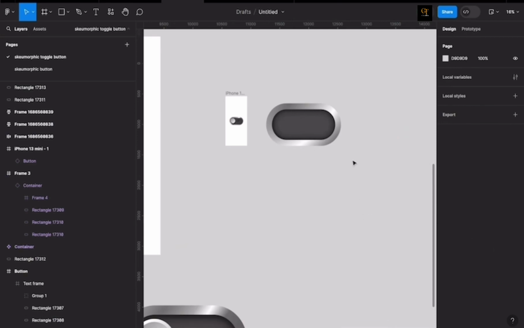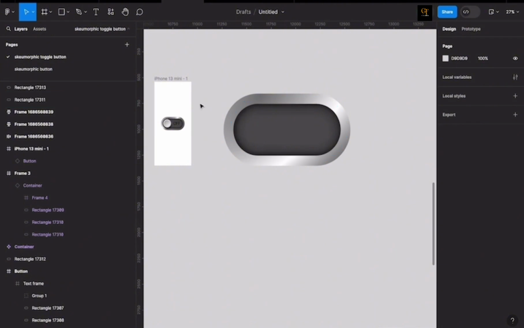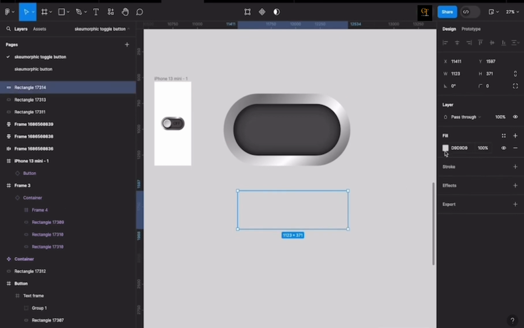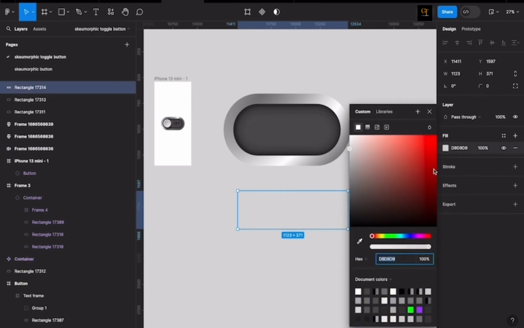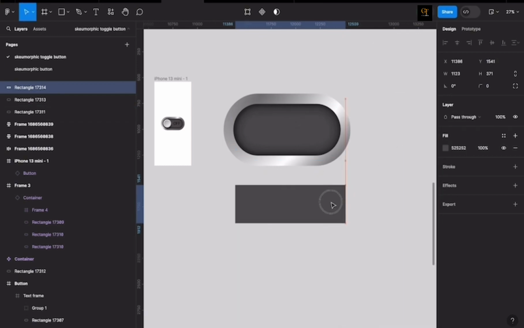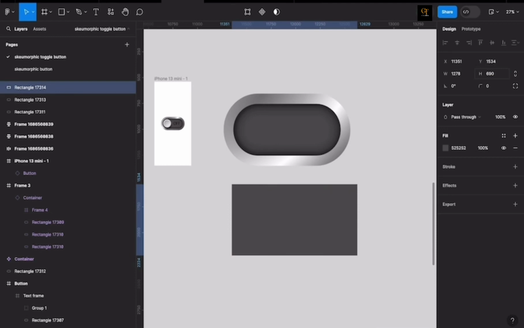The next thing is to create the second rectangle. Right here, I'm just going to use this to create a border around the first rectangle. So you're going to click R on your keyboard, and then you draw your second rectangle. I'm going to give it a width of 1278, and for the height I'm going to give it as much as 690.